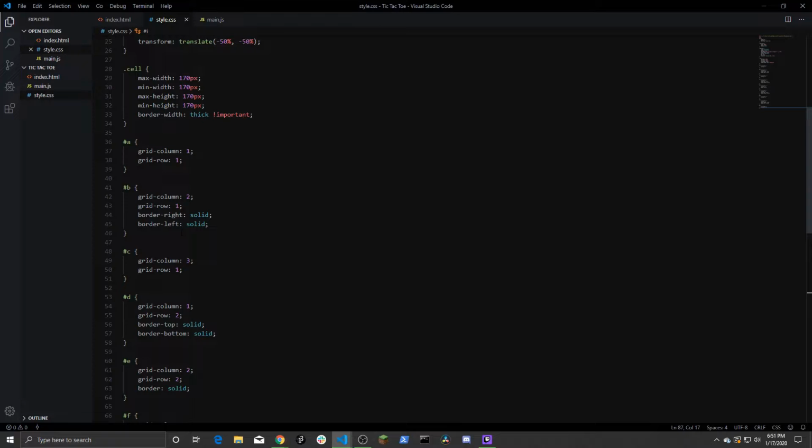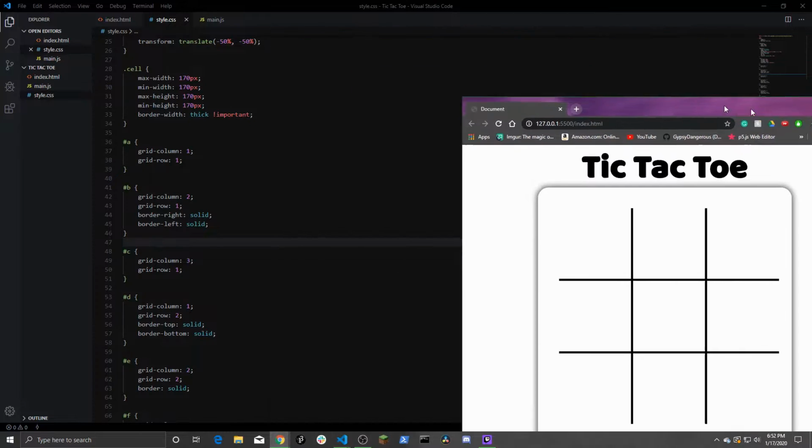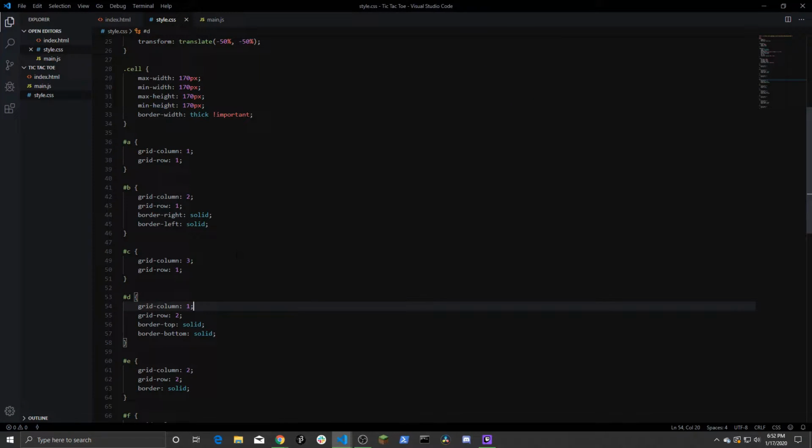But then there's a few of these that we also have some border attributes for. Now this is to get that effect of lines going up and down. I could give a full border to every one of them, and that would cause it to be fully bordered, but that's not what a tic-tac-toe board usually looks like. It usually looks like this. So this border allows us to do that.